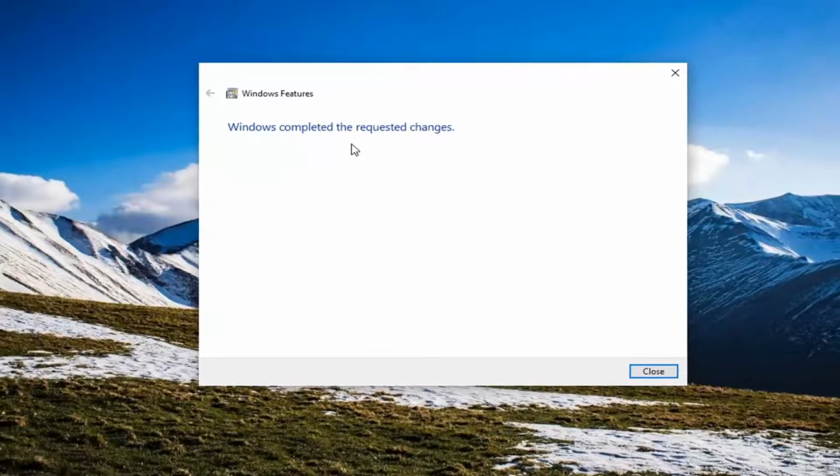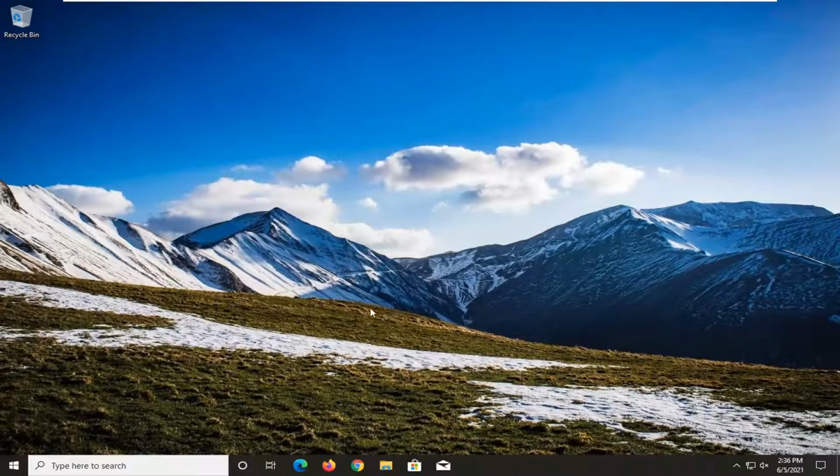And it says Windows completed the requested changes, select Close. And if you restart your computer, the change should take effect and you have disabled it, and you would re-enable it the same way we just disabled it, except checkmarking inside of that PowerShell box.